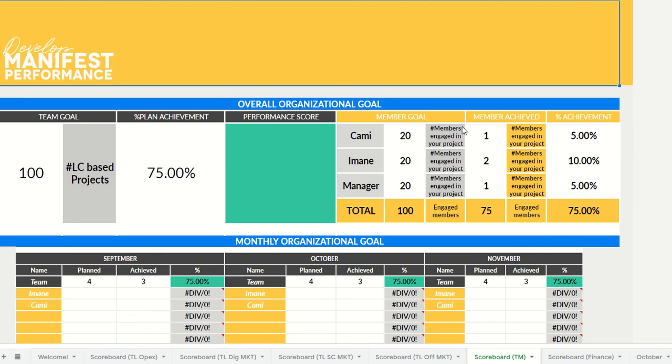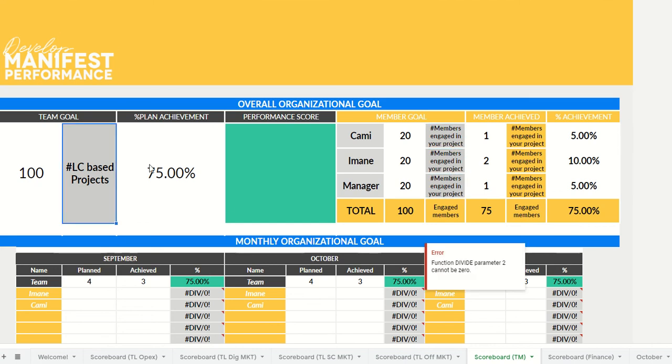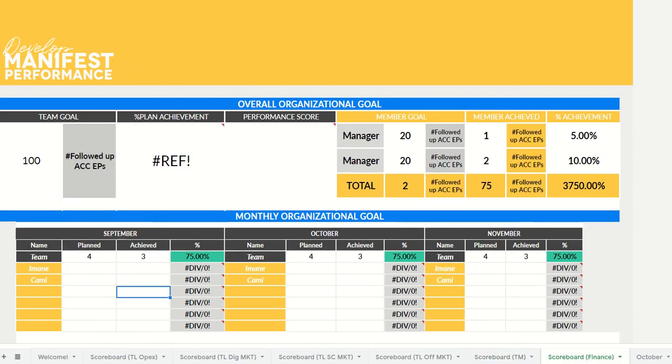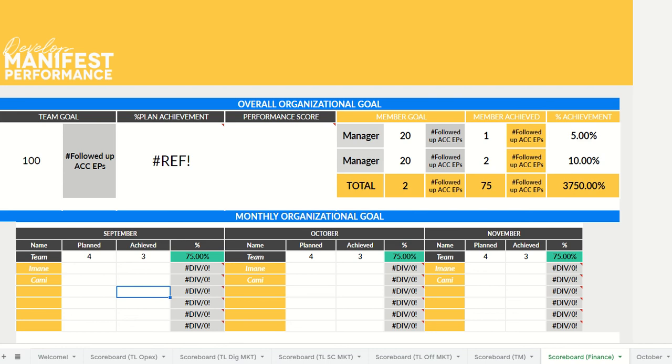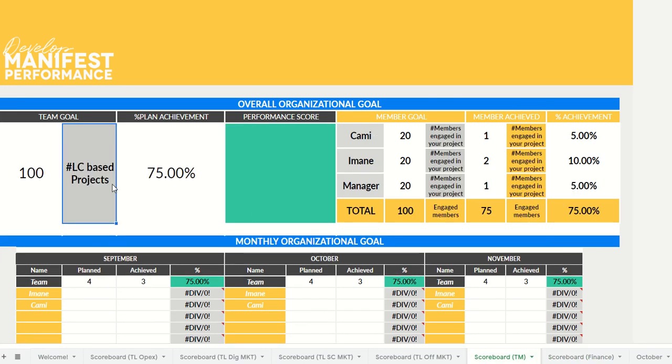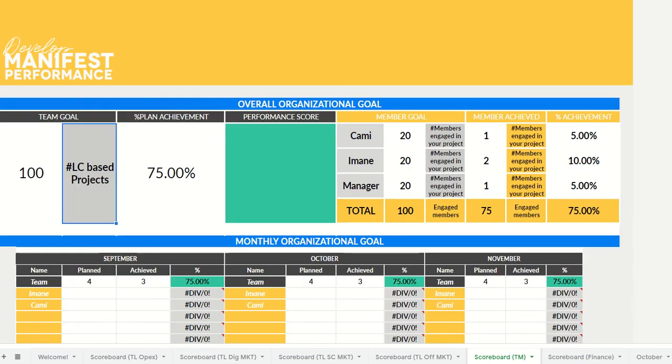For TM, for instance, members engaged in your project, if you have LC-based projects, or we can have some other KPI to track. And for finance, we need to figure out the JD for your manager's finance or the JD for your manager's TM and put the goal based on that, so that we can track everyone, even back office. Finally, the monthly one will be based on that overall goal, and the LDA is the same for everyone.